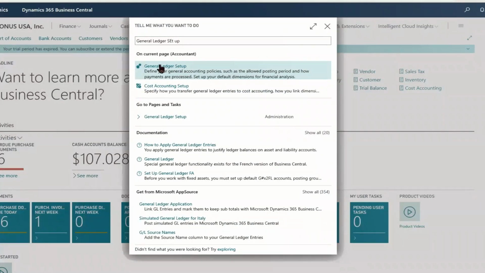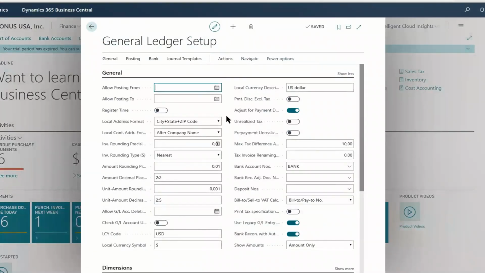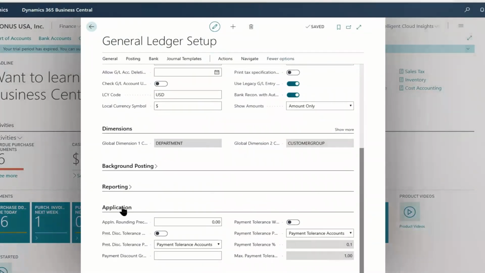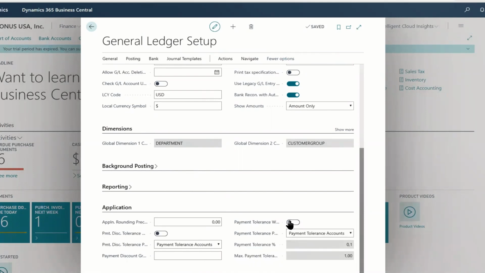For the financial module, we set up many features here. The general ledger setup is most of the time only open for controllers. Then we have one application tab in this window. Look at the payment tolerance function. Here, you can specify if you want a warning when you see differences when you create a payment. I'm just going to enable this function.